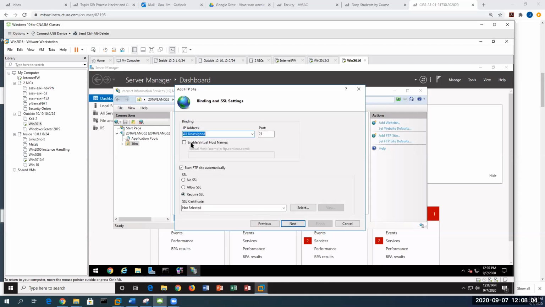Now in here, let's use All Unassigned. And then we are not going to use SSL. We are going to make it simple and quick. So we say no SSL, because otherwise we have to create an SSL server, and then either the client will join the domain to accept the SSL server, or we have to get a public SSL certificate for it to work. So we're going to just quickly deploy the FTP.